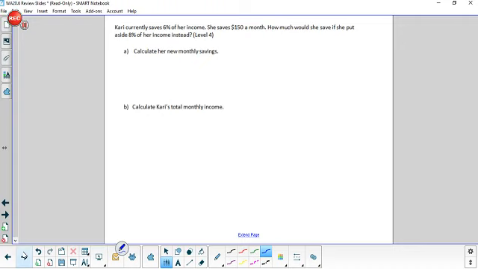Carrie currently saves 6% of her income. She saves $150 a month. How much would she save if she put aside 8% of her income instead? So the first thing we want to do is find out how much money she actually makes in a month. So we're actually going to do part A and part B backwards here. So her total monthly income.